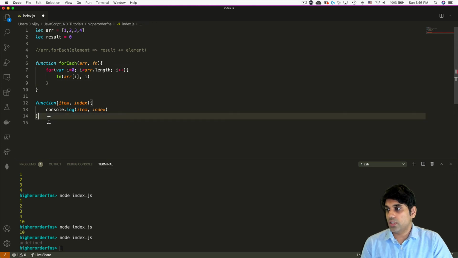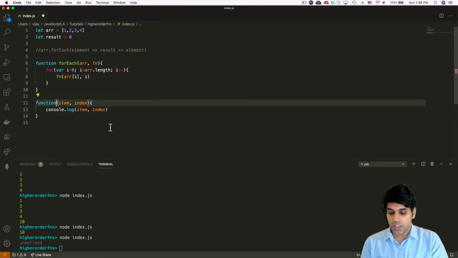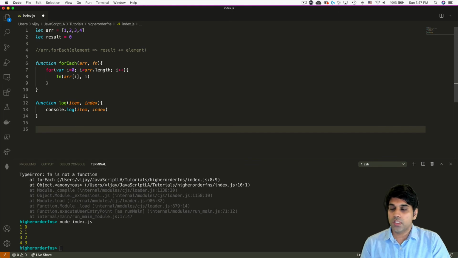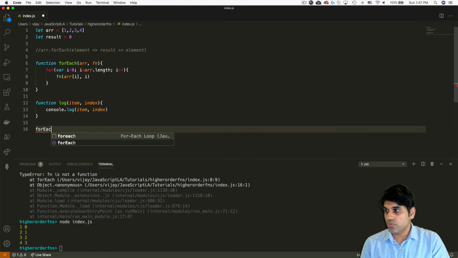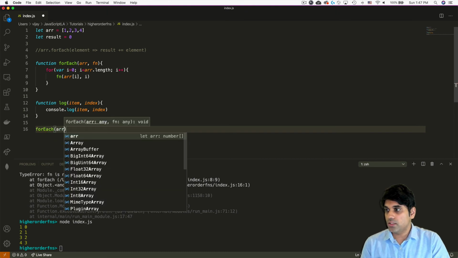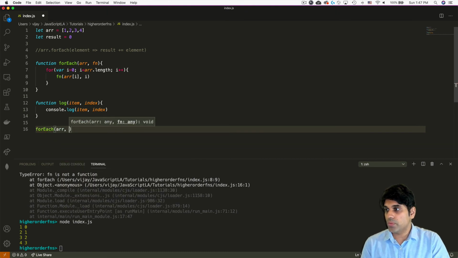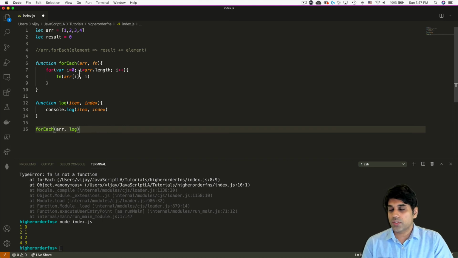And down here we have an anonymous function, and actually I guess we can name it, so we'll say log. Finally, to use this function, we'd call ForEach and pass in the array that we want to loop over, followed by the function callback. This callback is going to get run inside the for loop every single time we pass through the array. So that's why this method works.